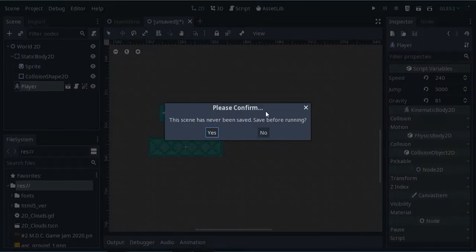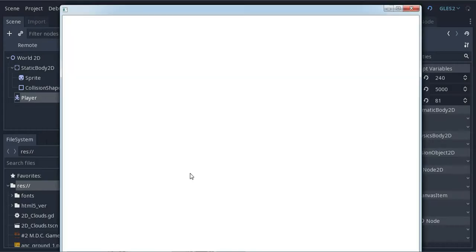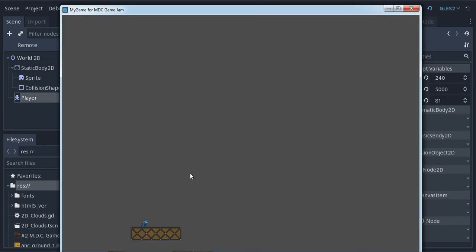And let's save and test this game. So world 2D will be the name because we defined the name of our root node. And now we have one platform, we have our character, and the character can move over it, but here the character cannot move because this is our platform.